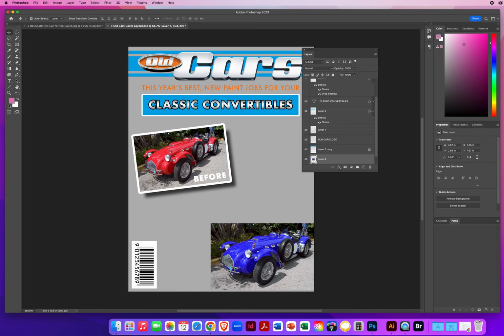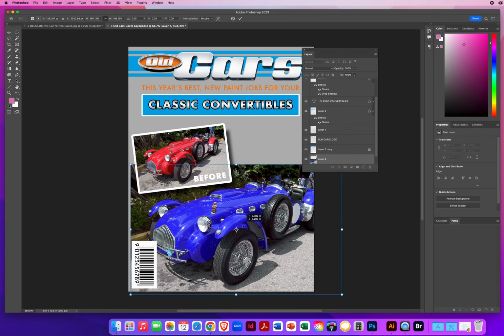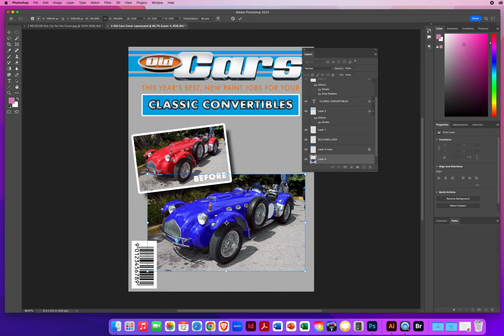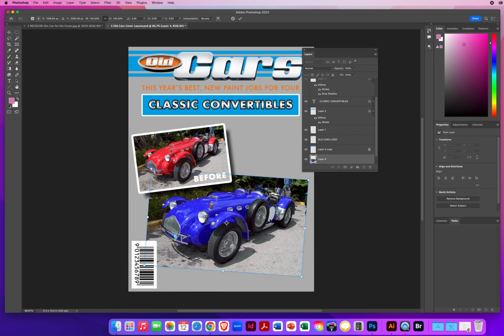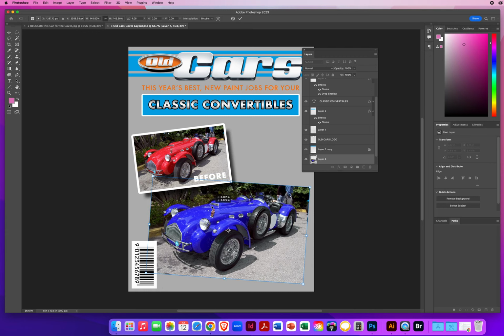I'll just put it down here. Command T on a Mac or Control T to transform on a PC. And I'll drag the corner out like that. And let's put it right in here. Let's put it as two kind of screenshots here. Let's go kind of like that. Two little picture shots on our magazine cover. All right, I kind of like that. I'll hit return or enter to accept that.